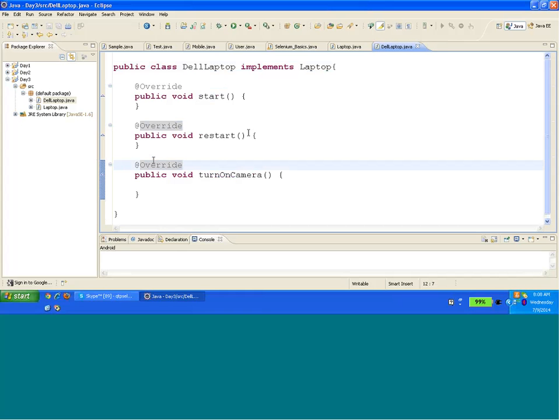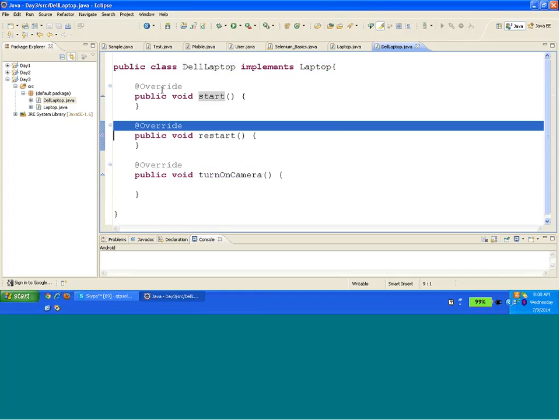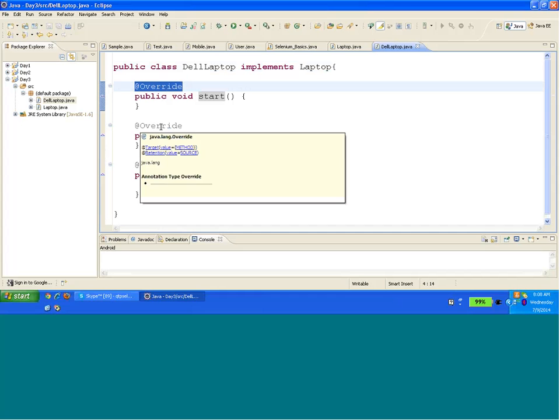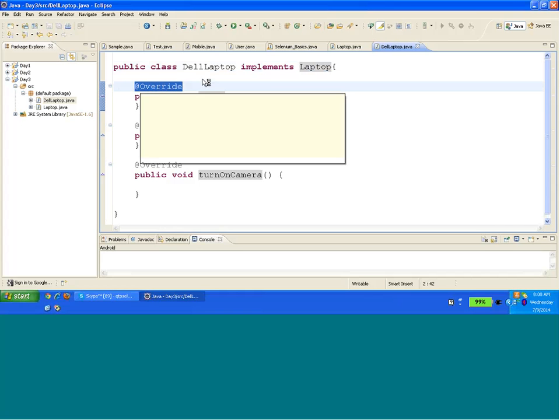Each function over here has got this @override sign. Technically, this is known as an annotation. You can just remove it as well; it is not mandatory. But if you have this, then when you look at the code, you can tell that this function is overridden from the laptop interface, that is, it is coming from the laptop interface.